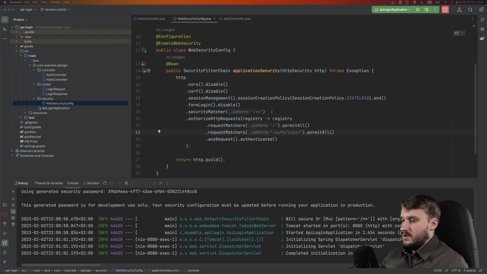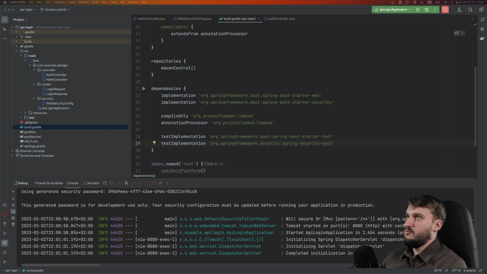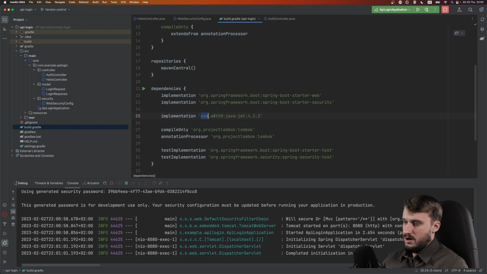Let's bring Postman away from the screen. And this is where we need to bring in another dependency. So let's open our build.gradle. And let me bring in another implementation from com.auth0:java-jwt. Version 4.2.2, but you should probably use whatever is the most recent. When it comes to security dependencies, always try to use the latest versions because they will have fixed the security vulnerabilities.